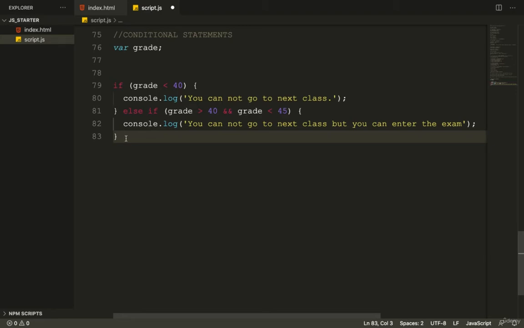We pass an expression in parentheses that will evaluate to be true or false. If it's true, the code inside the curly braces will be executed. If it is not true, so if it's false, nothing happens. So this is an important point here. The only way that this code is going to run is if this first if statement is false, right? Okay, so what that means is this code here will only run if the grade is greater than 40. So if your grade is greater than or equal to 40 and less than 45, you cannot go to the next class, but you can take the exam to raise your score, right?